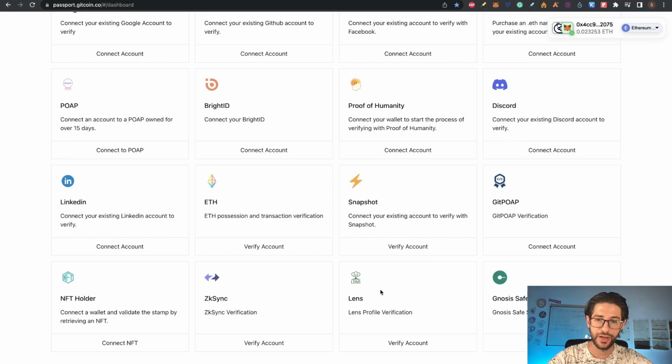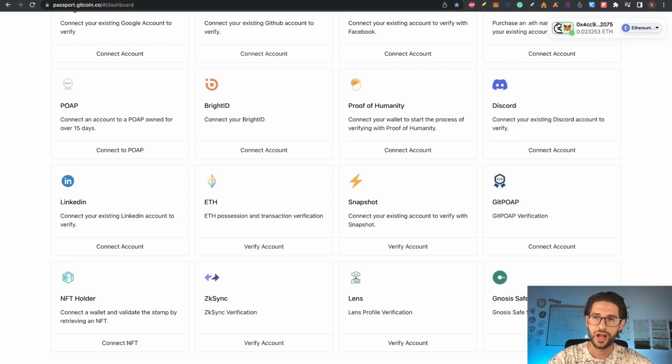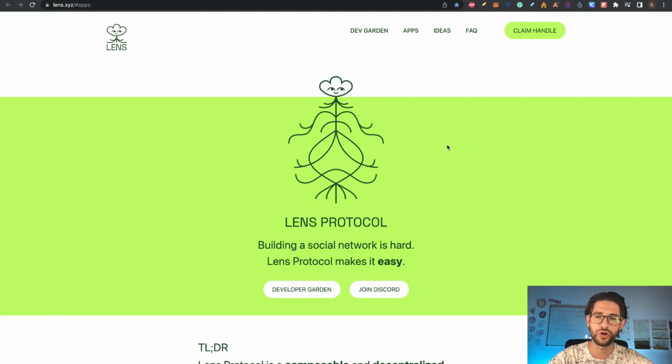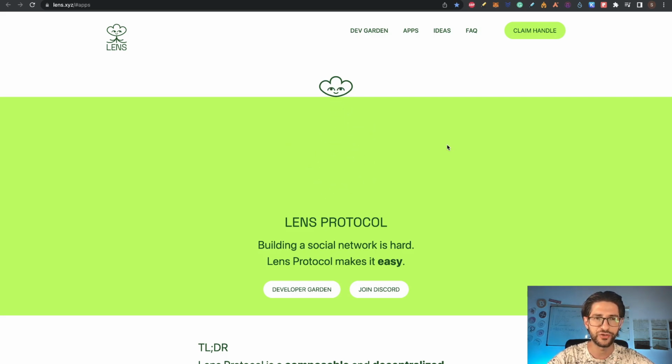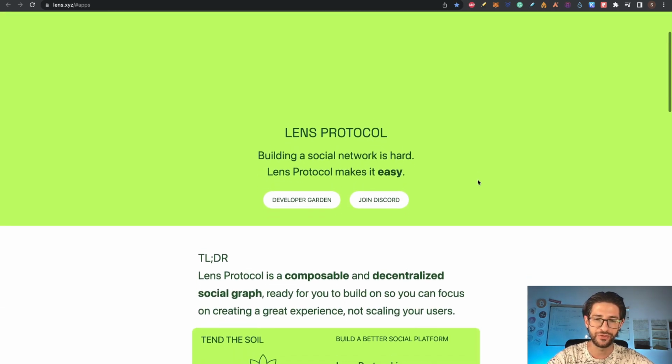After that, we have Lens. This is Lens profile verification. Basically, you need to have a profile on Lens. Lens is a protocol, it's a social network, and it's actually a really cool project. I didn't cover it, guys, because we are also expecting an airdrop on this project because it's really complicated, really. But it's an amazing project.